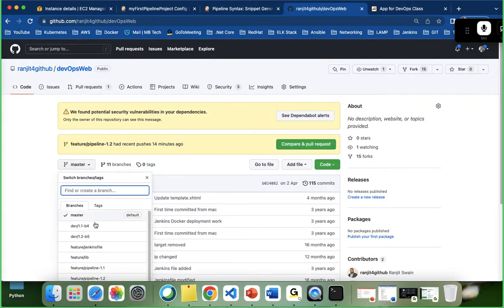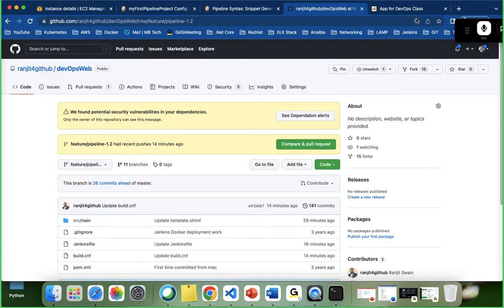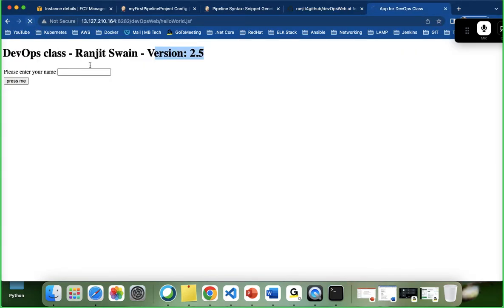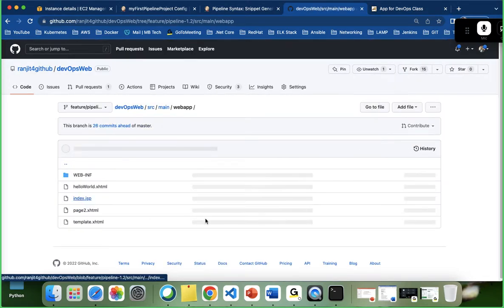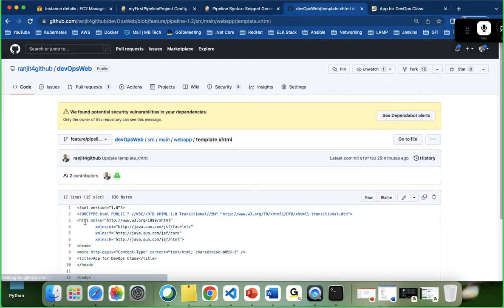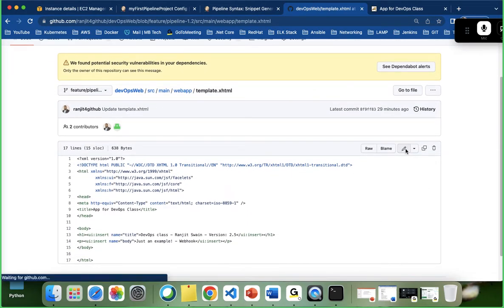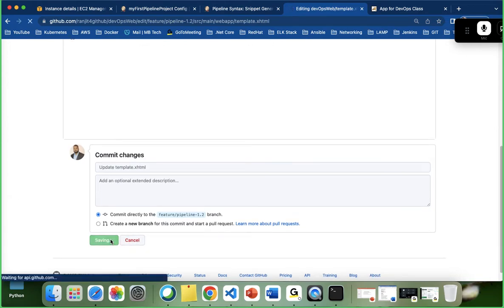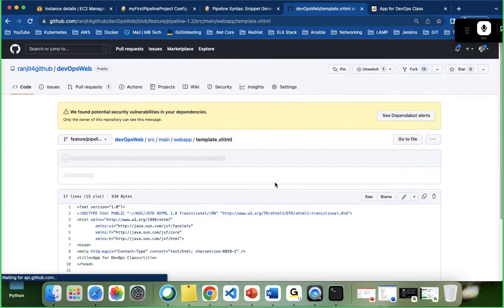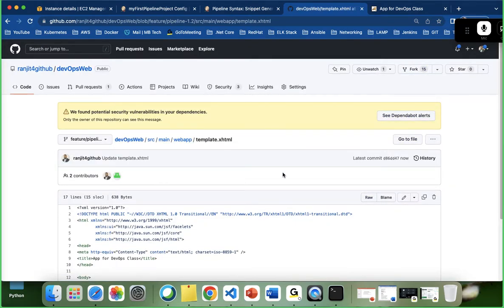Suppose I am going to work on this 1.2 version, right? And our code is 2.5. Now let me change something in the application code, template.xhtml. Edit, and let me update it to 2.6. Okay, commit the changes. So as soon as I commit the changes, what will happen?